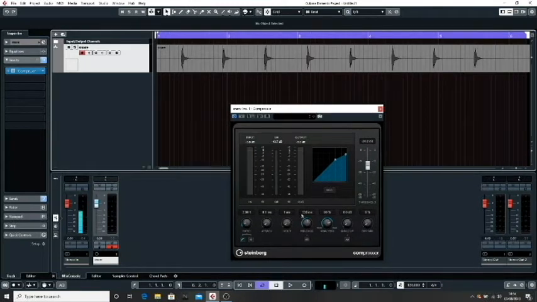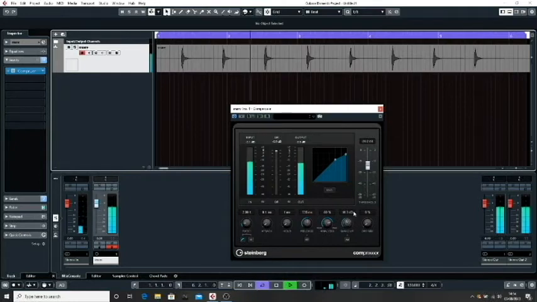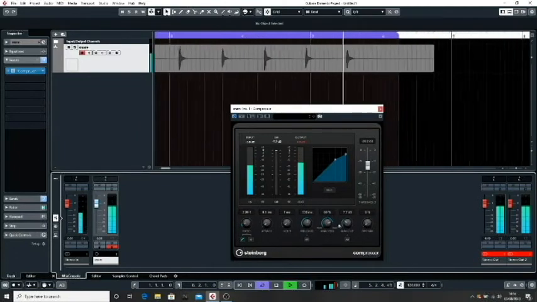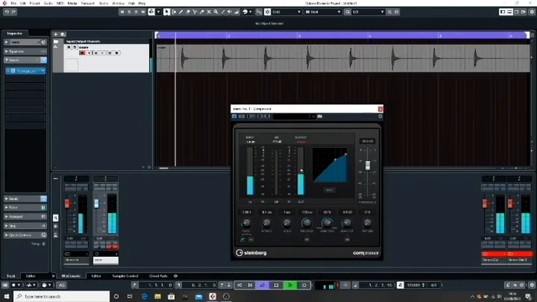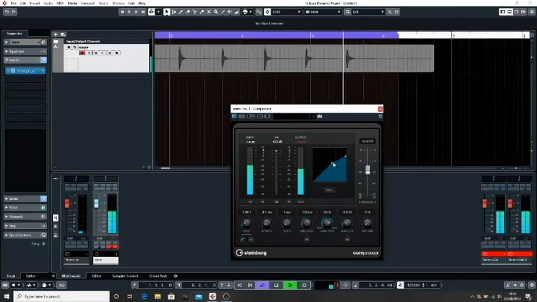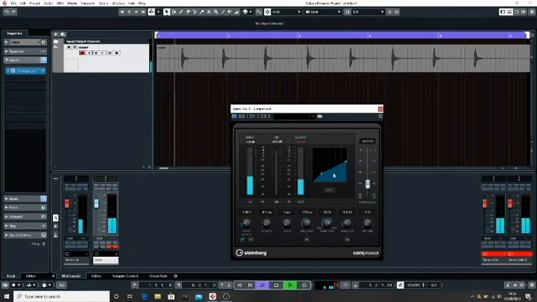But let's mess around with this. I'm going to add a little bit of makeup gain so it's a bit easier to hear this. Oops. Don't want to go too high with that. But let's bring this down and add a bit more compression to it. If you hear this, hear how quiet that is, and then you add makeup gain.